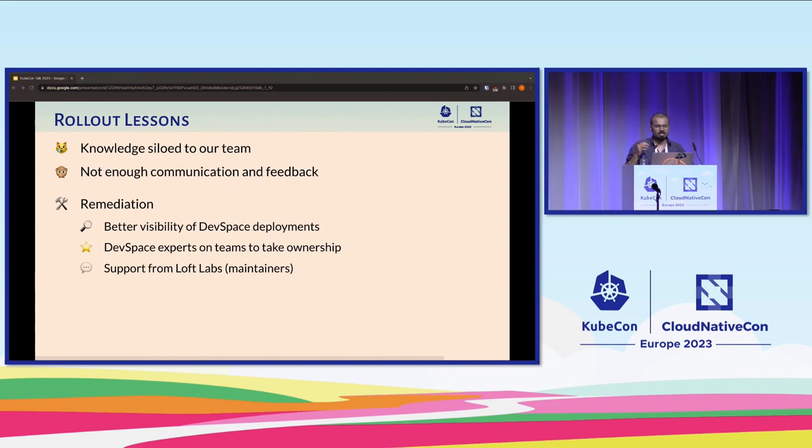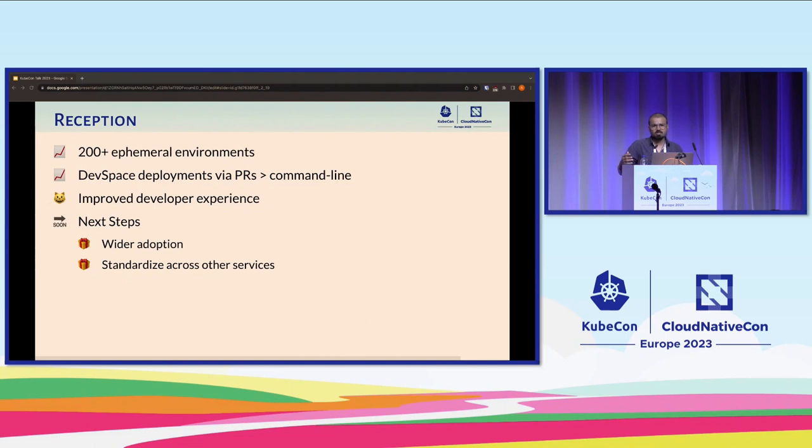And we also got a lot of support from Loft Labs. If there are any issues, we raised the questions or we raised the bugs to them, and they were able to resolve as soon as possible. And if there was any issue, any questions regarding implementation, they were able to give us some tips and tricks. And reception was, since we rolled them out, over 200 ephemeral environments have been kicked off. A lot fewer Google calendar invites have been created. Developer experience improved, as well as code quality.